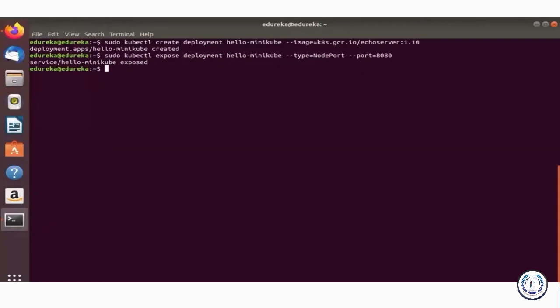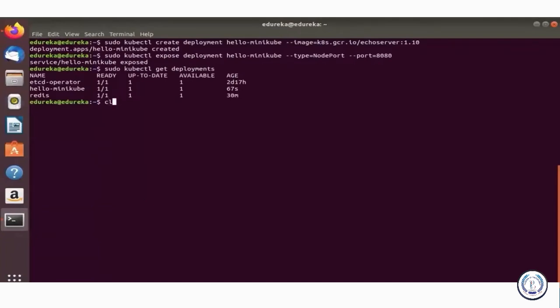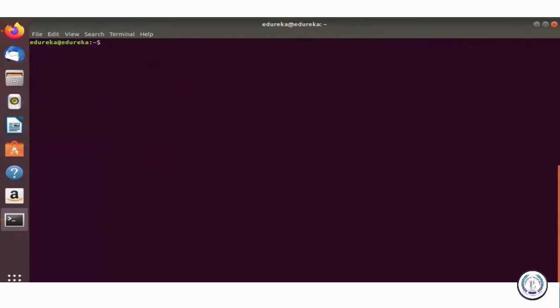So you can see that the service hello minikube has been exposed. Now to verify this expose, you just type in the command kubectl get deployments. You can see that it is ready and up to date and also available right now. Now that the deployment has been exposed, I'm just going to clear the screen.